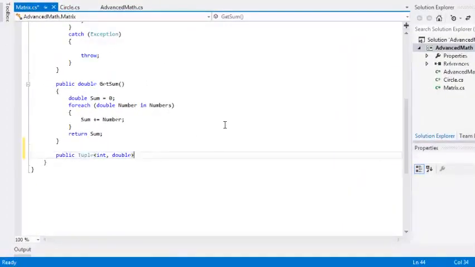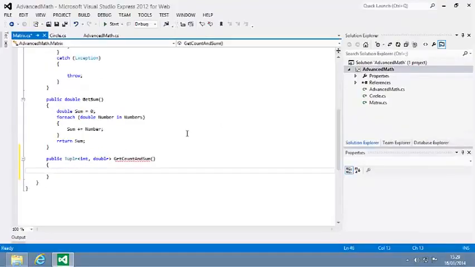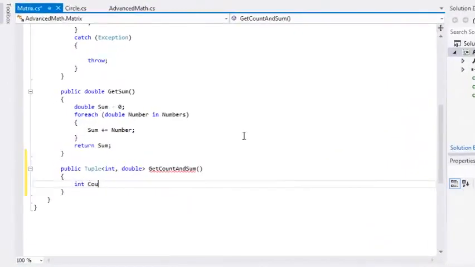Create a new method now with the following code. Public Tuple<int, double> GetCountAndSum. This method is marked with an error because it doesn't yet return a value.